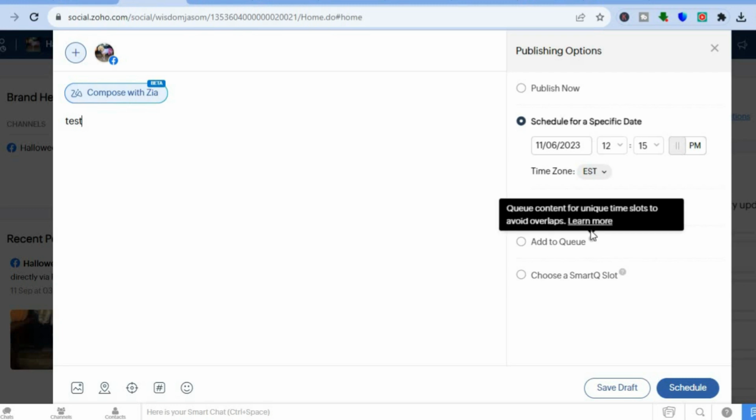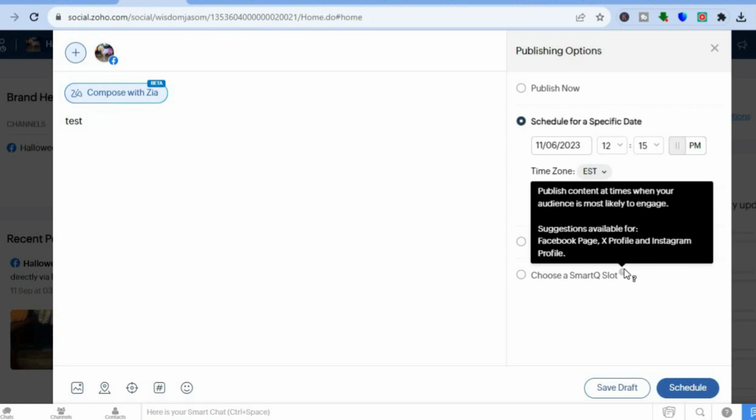And by the way, after continually using Zoho Social, you will be able to use their Choose a Smart Queue slot. And this is basically Zoho Social suggesting when is the best time to post to your audience. And they think that based on their research, after you're using their platform for a long period of time, they'll be able to estimate when you'll get the most engagement from your audience.